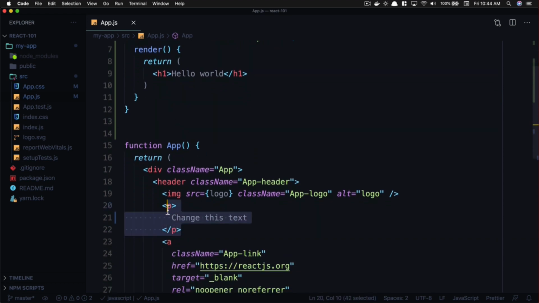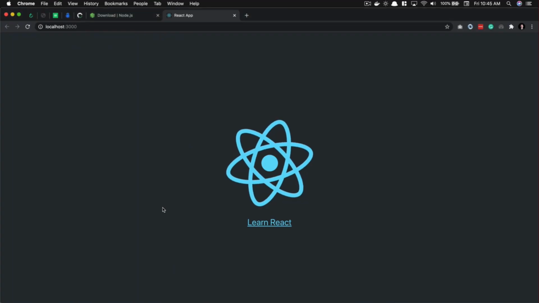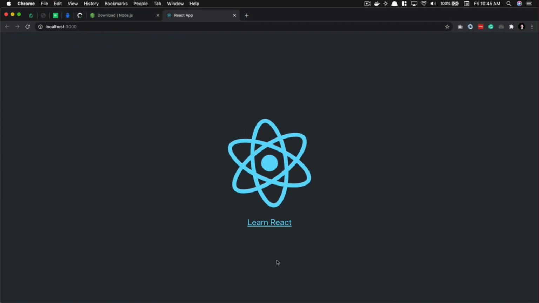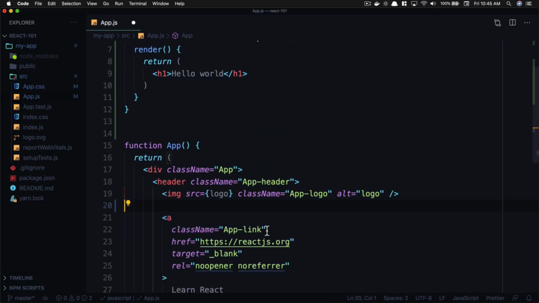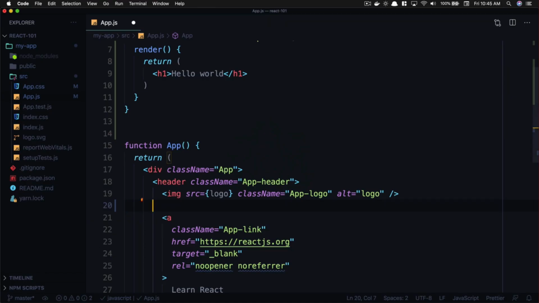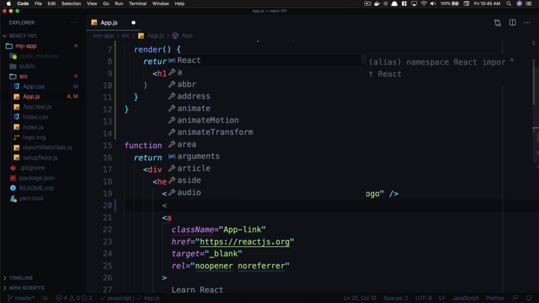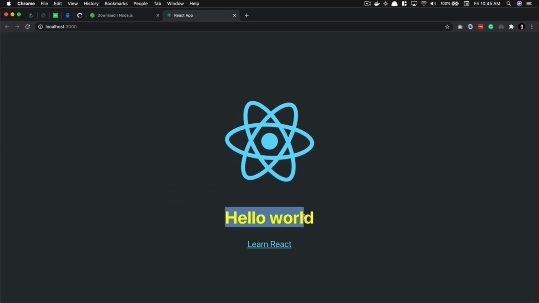So let's remove this paragraph. Let's go back to our browser and just make sure that paragraph doesn't exist. This is what it looked like before. It said change this text. I got rid of it. It's gone. Okay. Cool. So now that that's deleted, I can type Item, and this is just standard XHTML, save, and it says hello world.